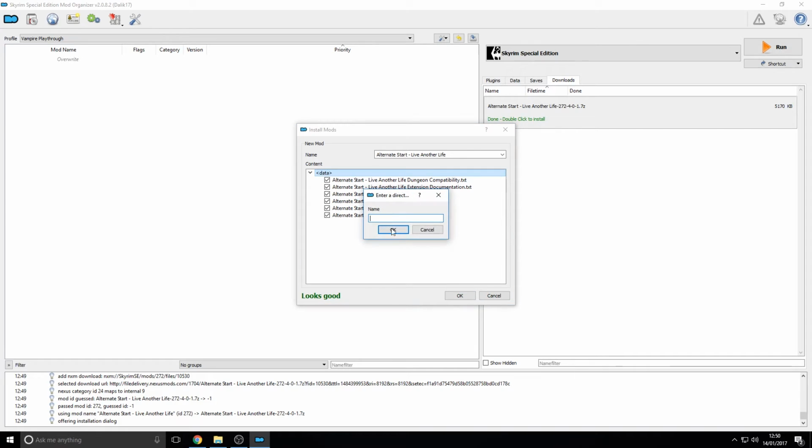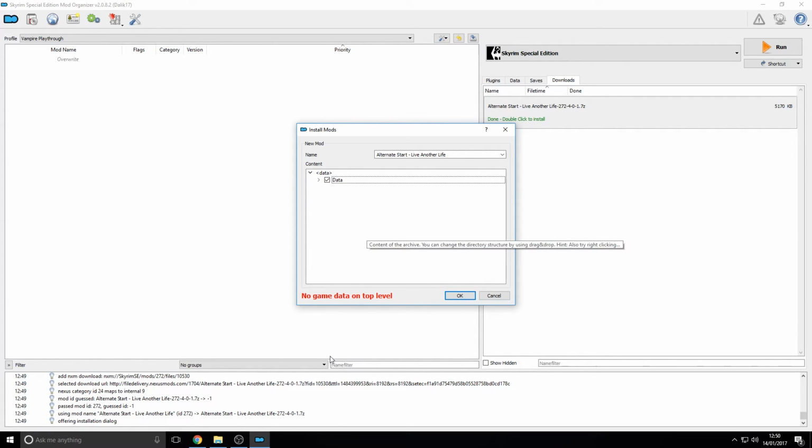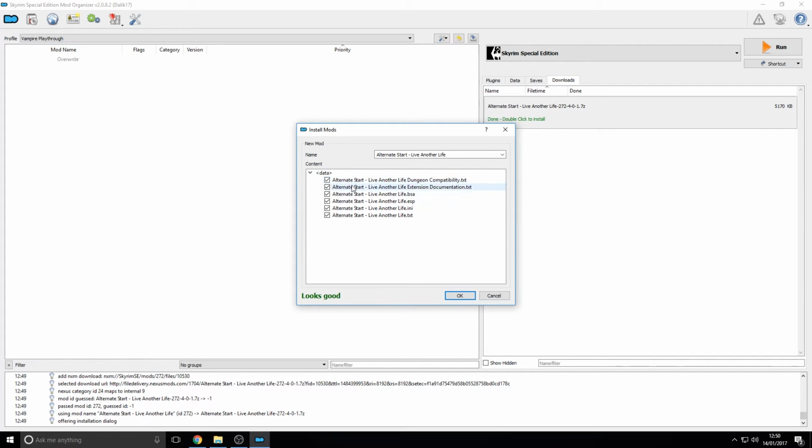So, for instance, if I make a mod directory here and I just call it data, right? And I select all of this and I move it into that folder. You'll see now it says no game data on top level, which is how Skyrim works. So what we can do here is right-click that and set data directory, and then boom, it's working. Whenever it says looks good, that's when you know you can just hit install.